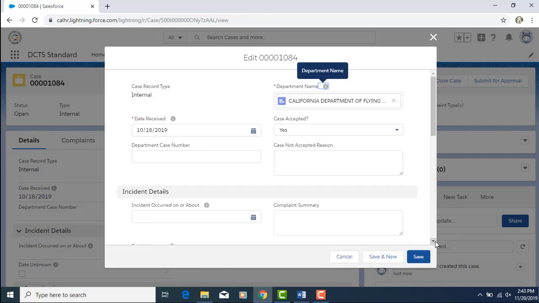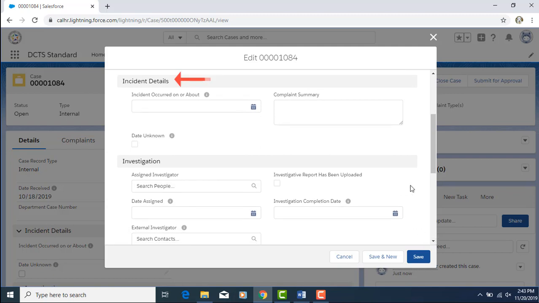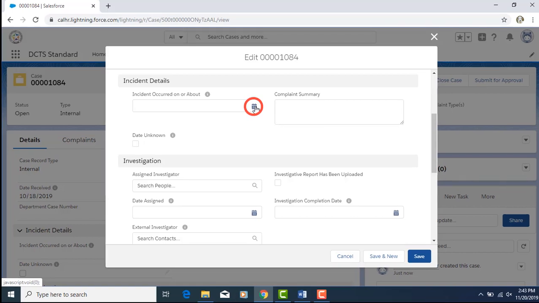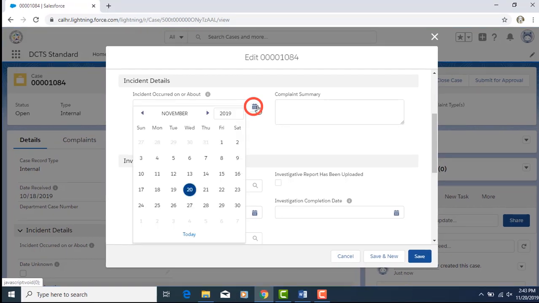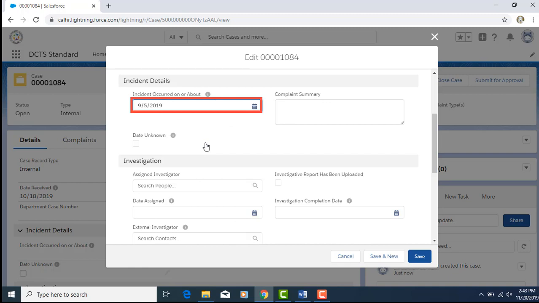Now we will add the incident details. In the Incident Details section, I will enter the date of the incident, or if the date is unknown, I will click the Date Unknown checkbox. In my case, the incident occurred on September 5th, 2019. I will click the date icon again and choose the date of the incident. If the complaint contains multiple incident dates, I will enter the date of the most recent incident.